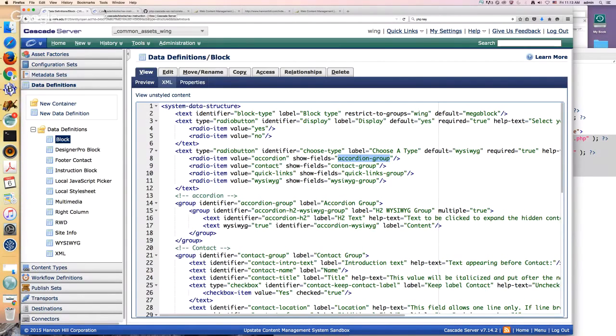All the blocks associated with this data definition will be given to you, the subscribers. Then you go through the blocks and grab all the subscribers, meaning all the pages using the blocks. Then you check the radio button. Let's say you want to keep the block but remove the accordion group. So you scan through all the blocks to check whether a block is selected with this radio button. If it is, then it's an accordion block.